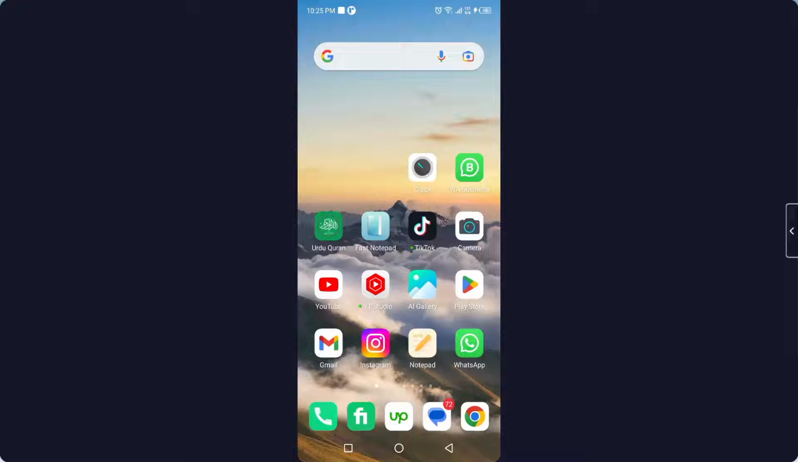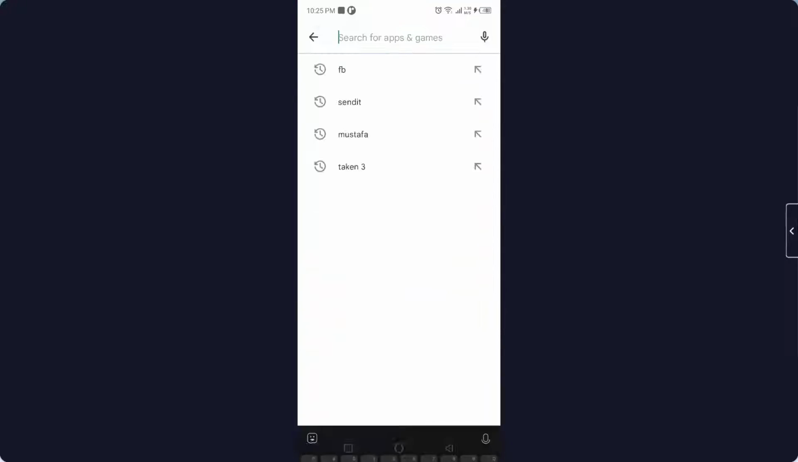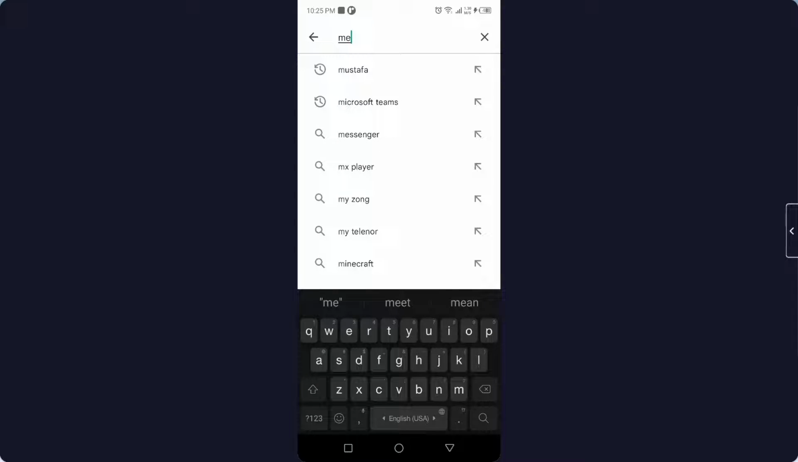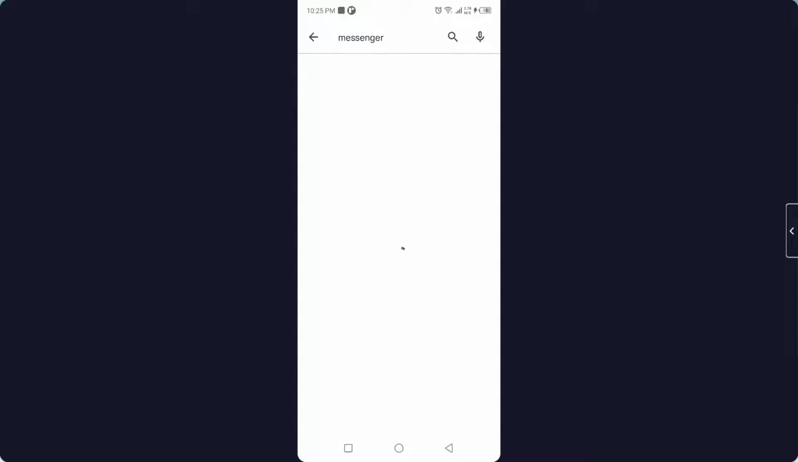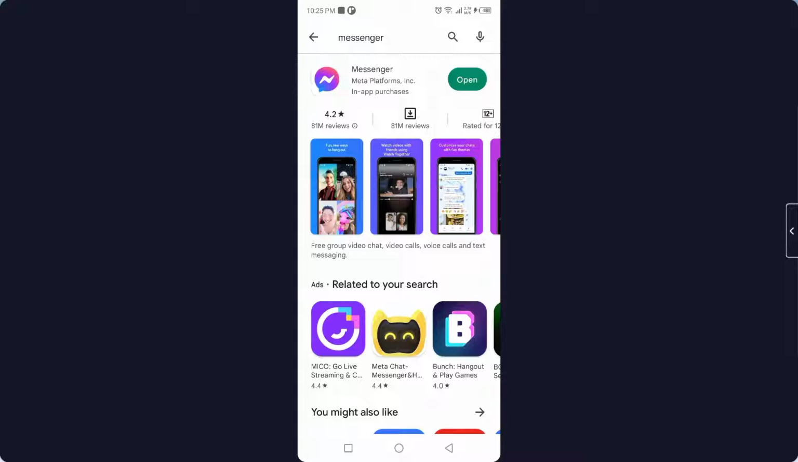So the first step you simply need to do is to open Play Store and search for the Messenger, and you need to update your Messenger application. As you can see that Messenger is up to date.